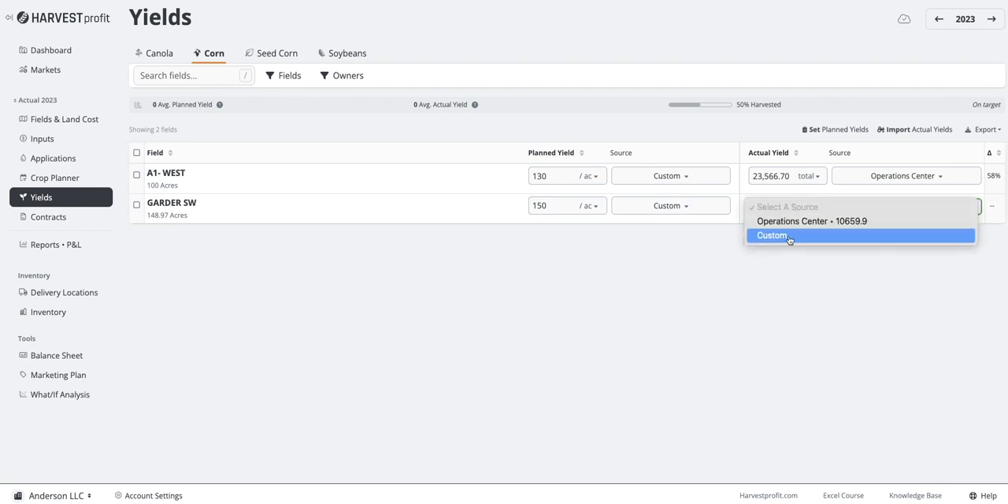Additionally, I could also choose a custom amount if, let's say, I have recorded scale amounts on my farm and I want to use those yield amounts. I can do that and just enter in a custom amount for what it actually was. And let's just call it 134. This will then update my production to the actual amount that I've harvested for this growing crop season.